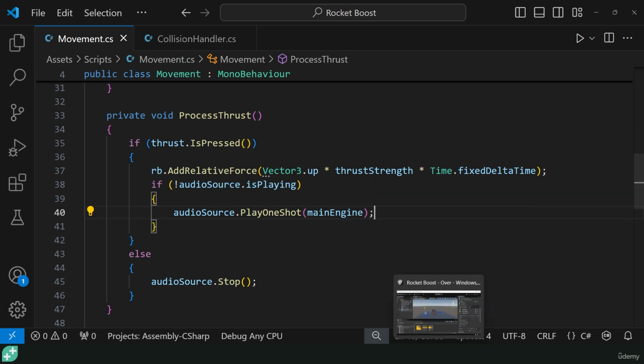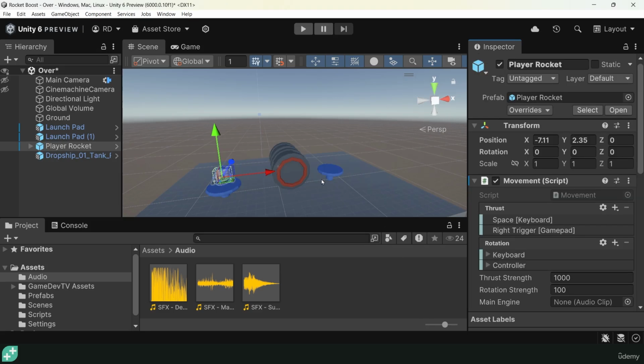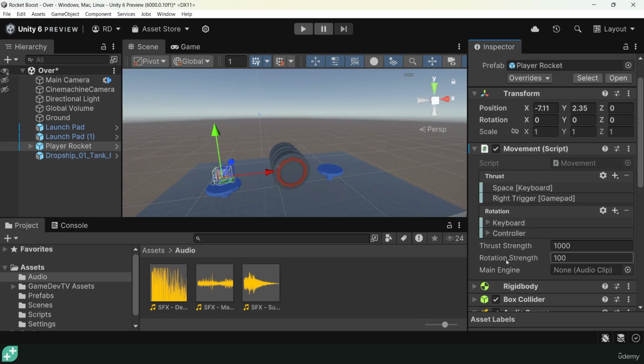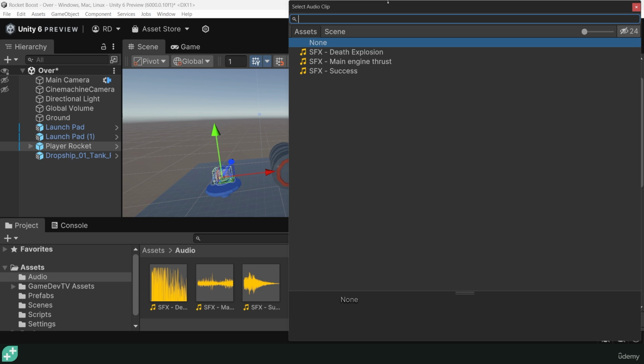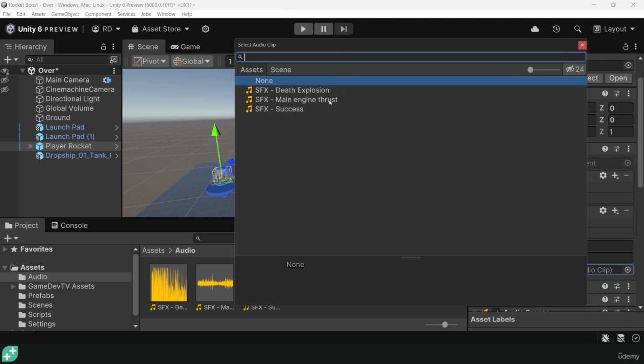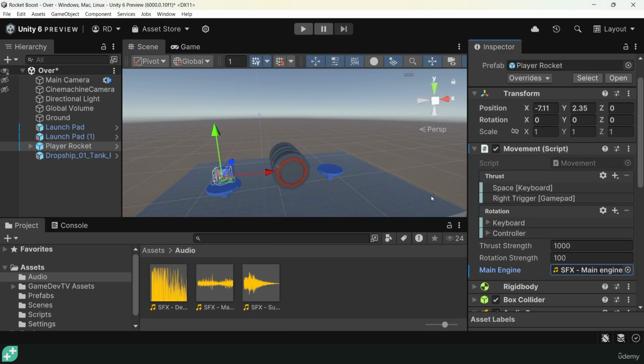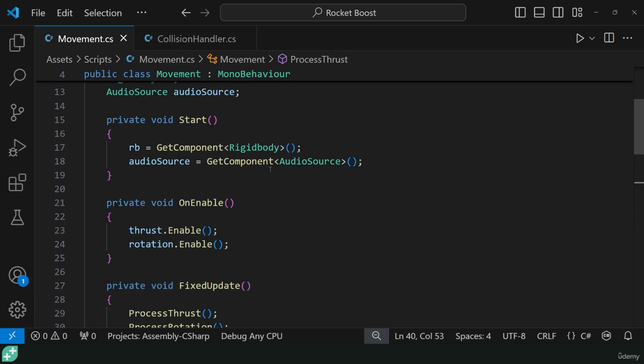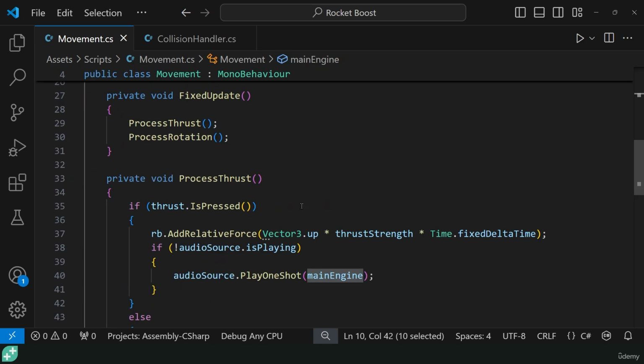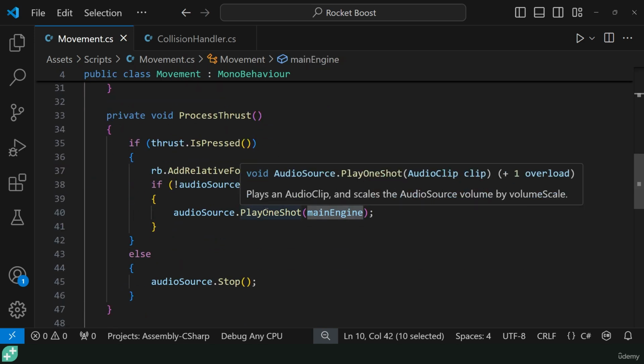Let's save that and jump back over into Unity. Importantly, while we're clicked on our player rocket, we find our movement script. We should now have this new serialized field, main engine. If we click on the selector there, it wants to know which particular audio clip you want me to play, and we're playing the main engine thrust. So I double click on that. Now it knows; we've connected it up within our inspector. It's this clip that's going to be passed in because we've got it here as main engine, and then mainEngine is going to be played down here in our PlayOneShot.